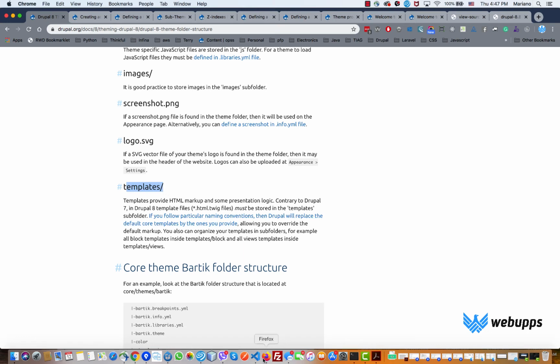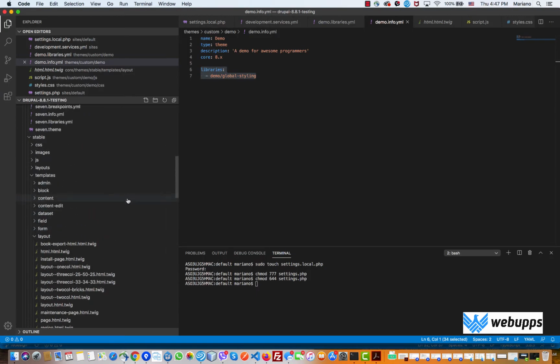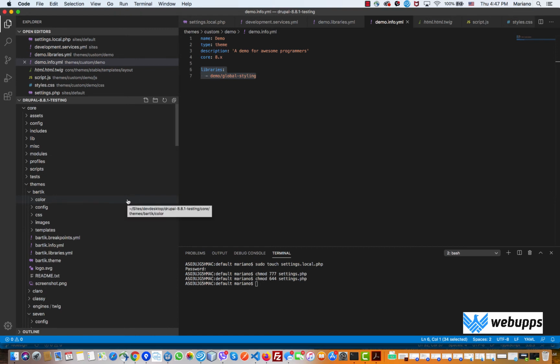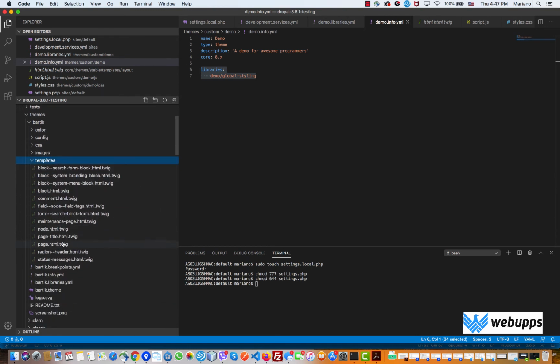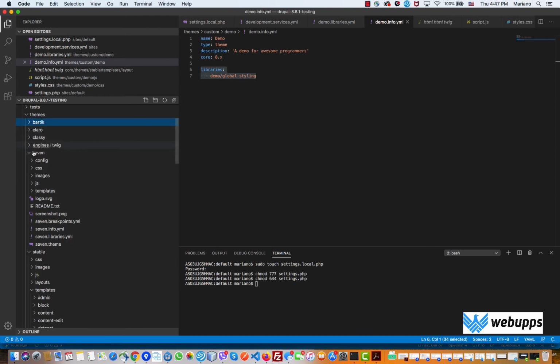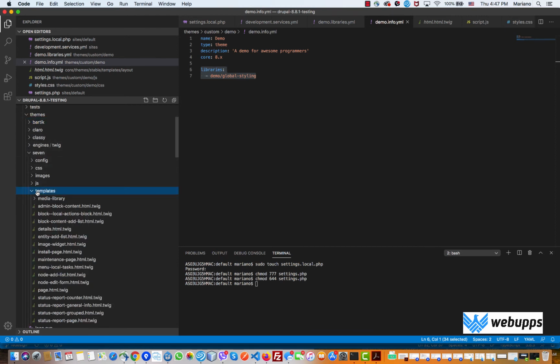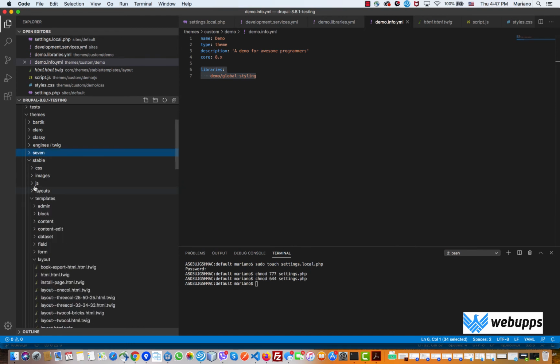So templates. The best example for this again is Bartik. In all CMSs like Magento, WordPress, or Drupal, they normally have sample themes, right? So the best way to learn is to dig into what they have. Bartik is not too organized. If you look at 7, it's not organized again. Let's look at the stable theme.